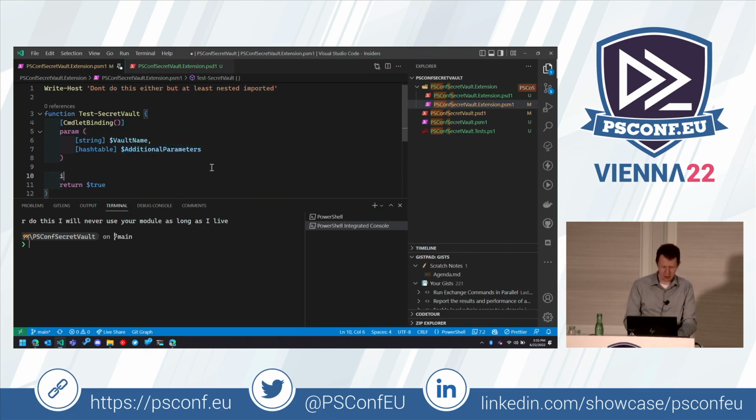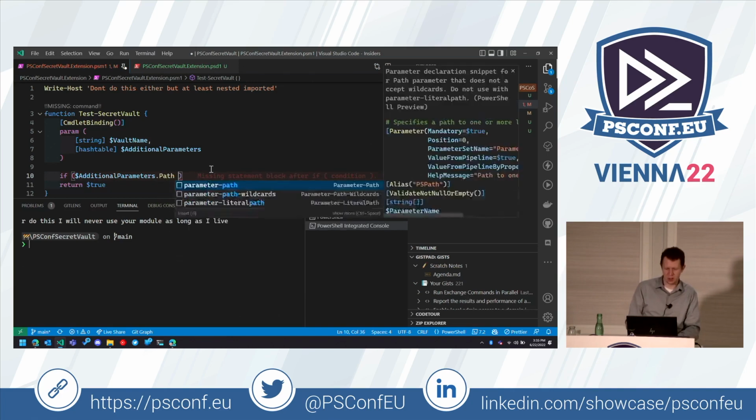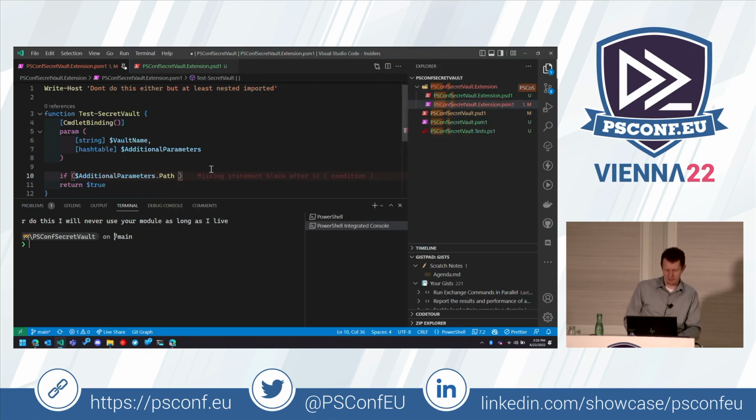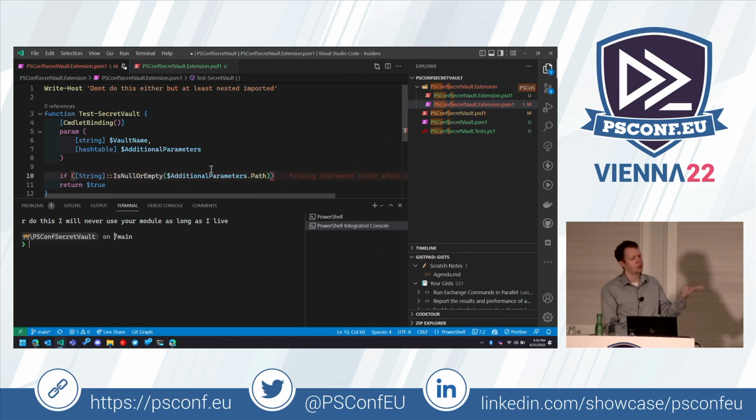Additional parameters, and then I like to do exclusions rather than inclusions, so if additional parameters.path is actually, I'm going to do this a little bit different way. String is null or empty. This is kind of a .NET-y thing that's not super PowerShell-y, but it's a really easy way to make sure, 1, that it's a string, 2, that it's not null, 3, that it's not empty. There's ways to do this in PowerShell like -any or null-any, but there's edge cases that this just makes it really easy to make sure, hey, we got a string, but it wasn't blank.